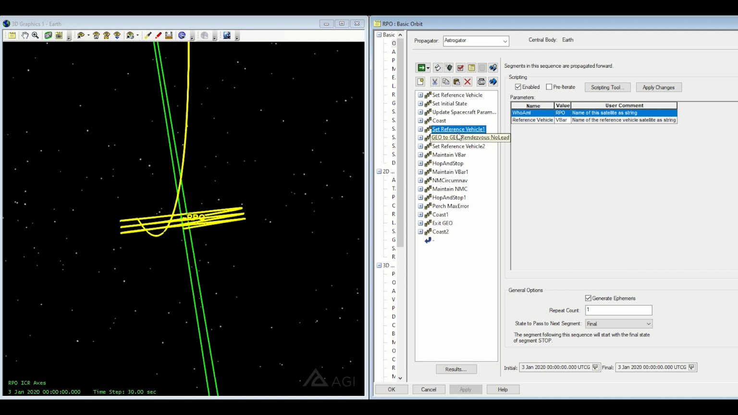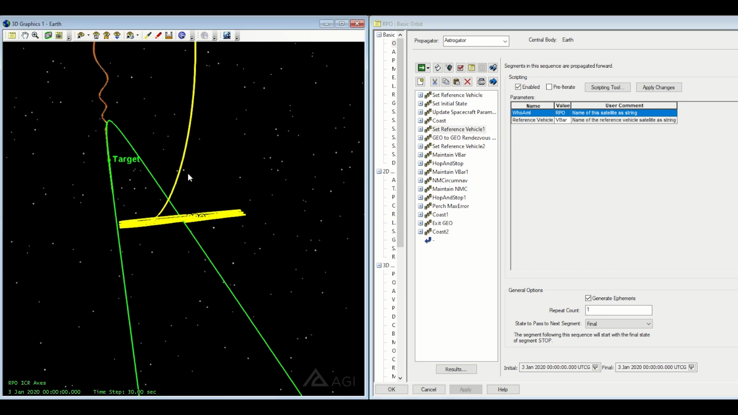All right, after the coast, we're going to set our reference vehicle to be the VBar. The VBar happens to be just an offset, so I'm going to turn on the VBar. If you look at the target over here, you'll see that the VBar in the background is going to turn on. I'm going to turn off the target just so you can see it. It happens to be right next to the target. The VBar represents an offset in the in-track direction, in the velocity direction, that's where the name V-bar comes from. It's going to be about 1 kilometer behind the target. So we are going to set a reference vehicle to be the VBar.